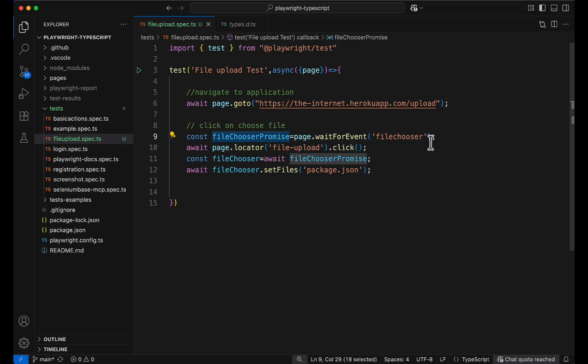Here this also will get executed, but we are not using it here. We are just storing it inside one const, but here we are performing an action. So it will click on that upload file, choose file, then it will create this file chooser which will wait for the promise to resolve. Once we use set file with the file name, it will upload, and then it will get resolved and move to the next line. So that's how it will work.